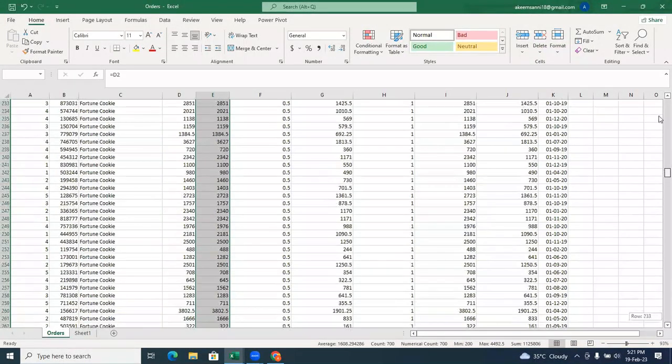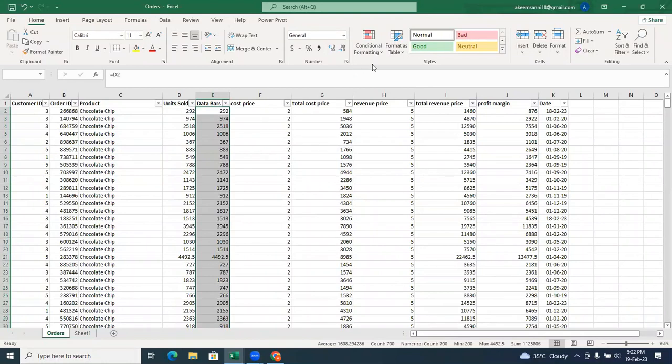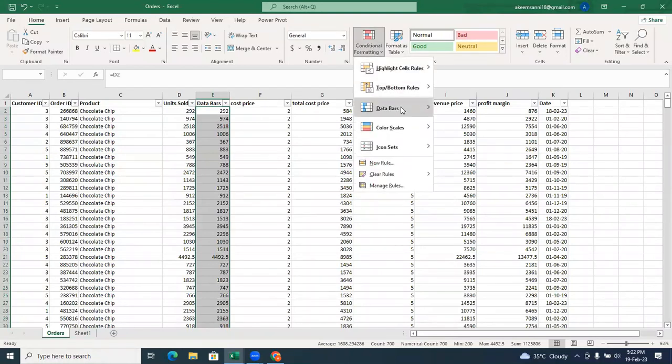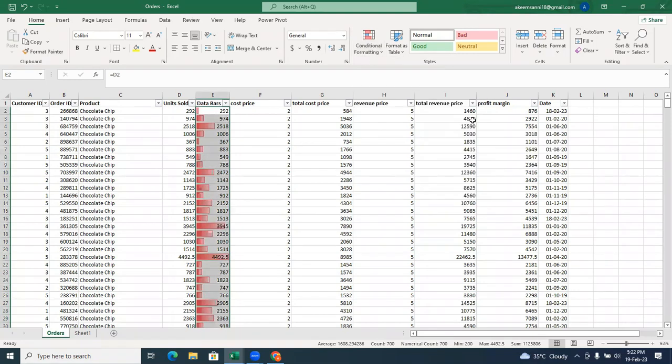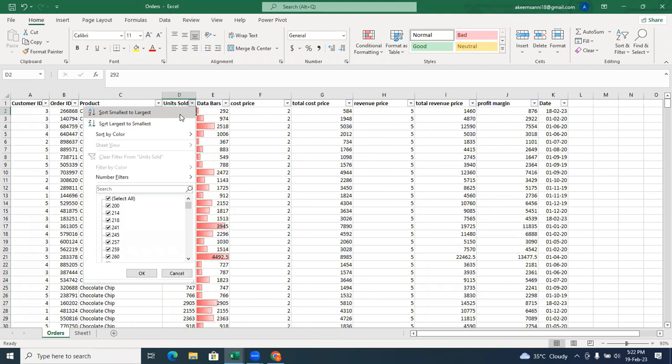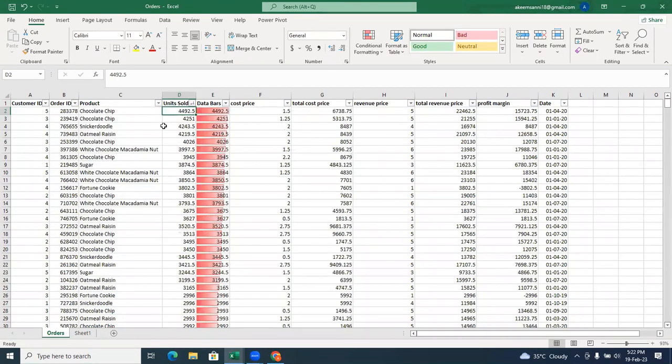Let's go up. Now, if I come to conditional formatting, data bars, you can do data bars that look like this. Let's say I want to use something like this. Let me quickly sort from the largest to the smallest, and I can have something like this.